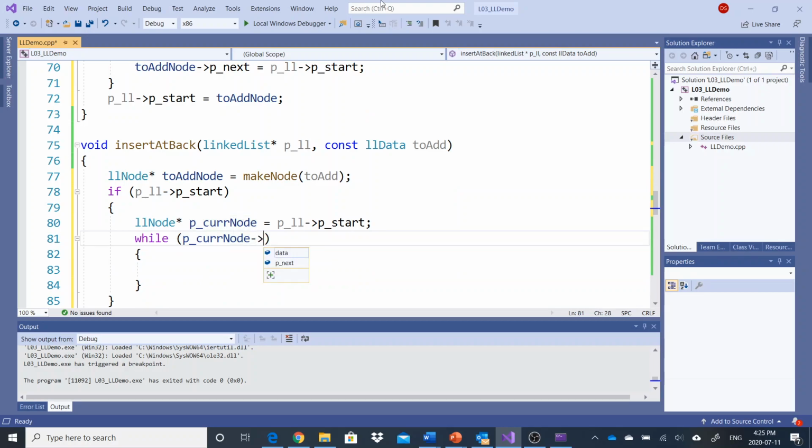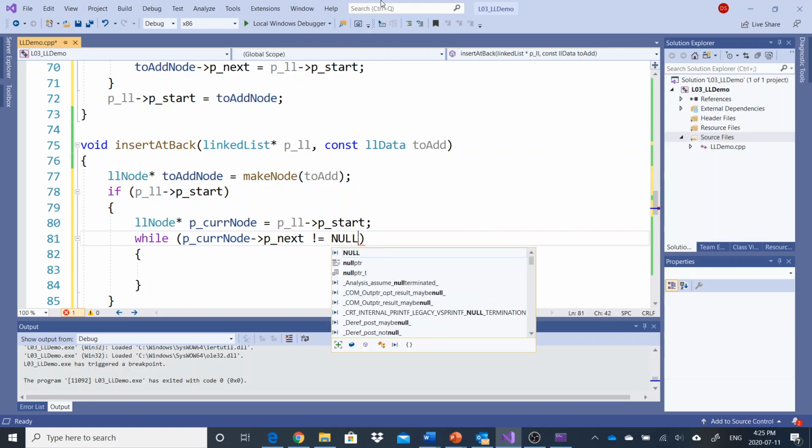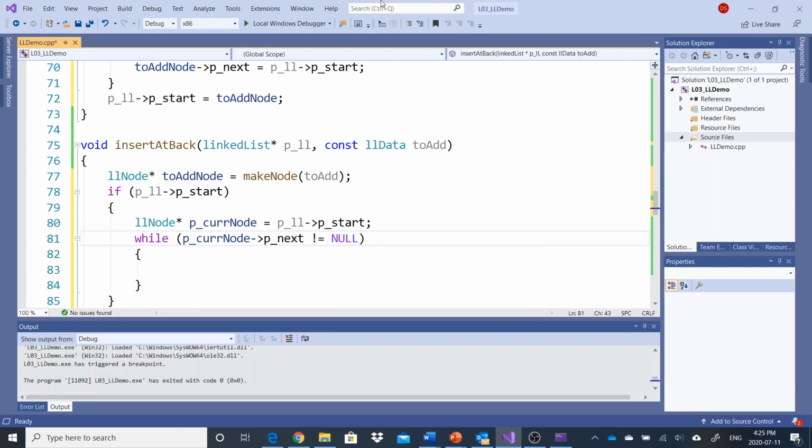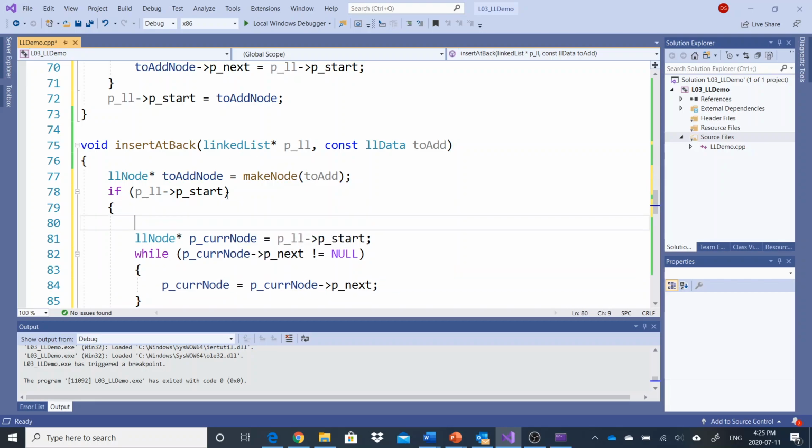Then I'm going to keep saying, well, pcur node dot next does not equal null, or I can just say if it's equal to that. Then I'm going to just keep on getting pcur node's next, point to the next one, point to the next one. This is going to walk down the linked list.